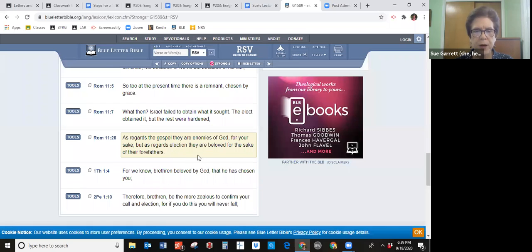"As regards the gospel, they are enemies of God for your sake, but as regards election, they are beloved by God for the sake of their forefathers." 1 Thessalonians 1:4, our passage. "For we know, brethren, beloved by God, that he has chosen you."